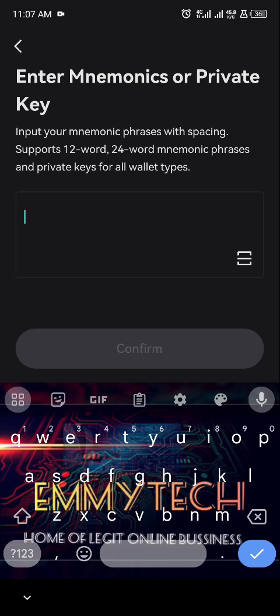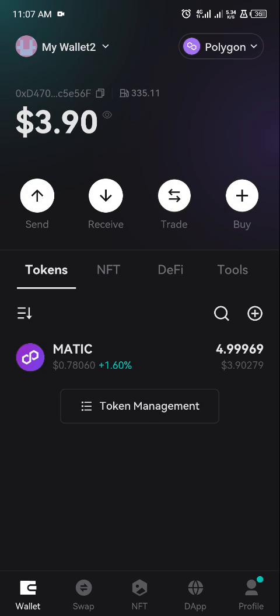All right. So once you click on confirm, it will ask you to select the network chain, either Ethereum or those things. Select Polygon. I repeat, select Polygon, because we are using Polygon. So once you have inputted those things, follow the procedure, then it will take you to your main wallet like this. Okay, so that's how you import your Trust Wallet to your BitGet.